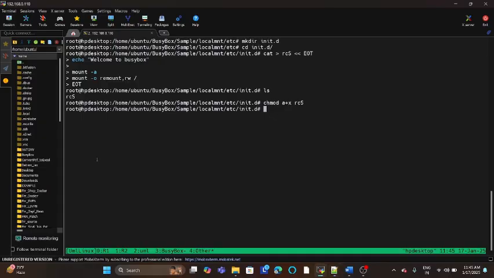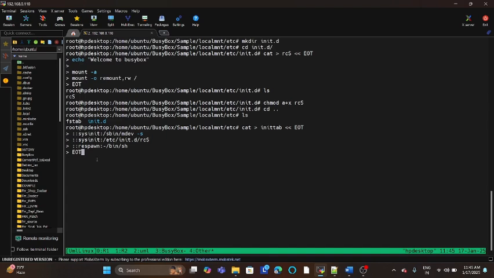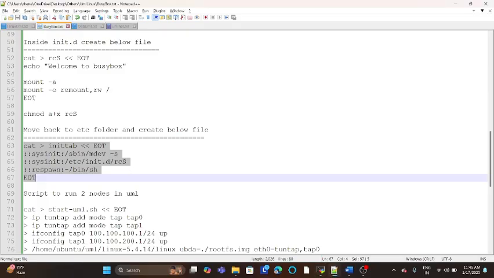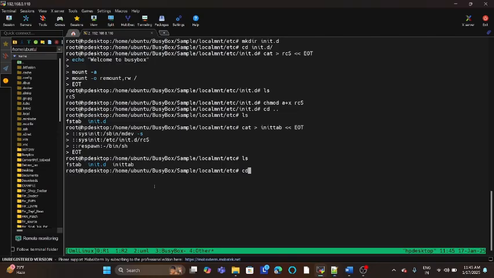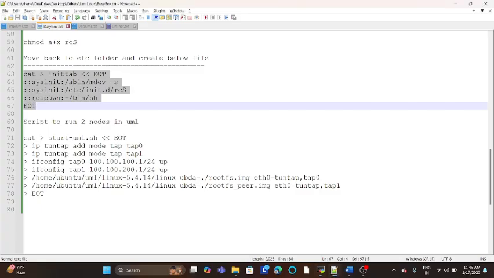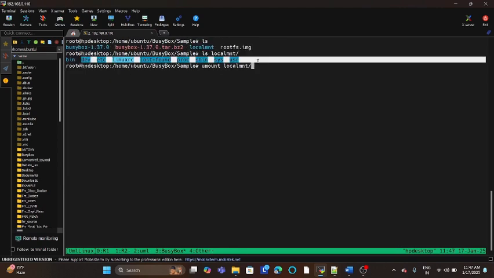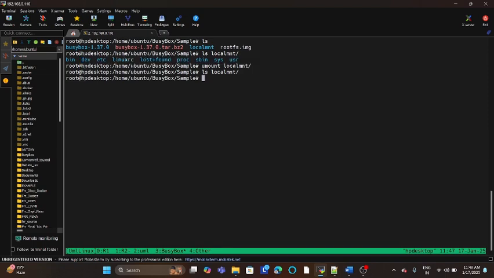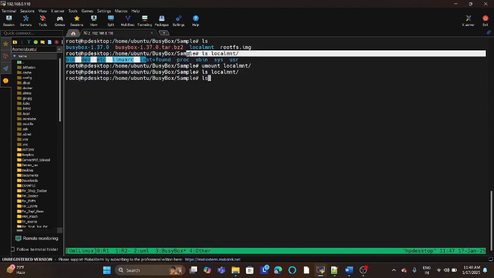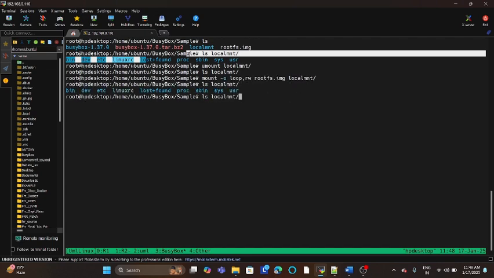So come outside, come to etc, and here you need to create this. So these three folders, now these three files are created inside etc. And now that's it, we are mostly done. Now we need to come out and unmount it. Okay, so now if you see this local mount, you will not have any content. So again you can mount using this command. That's all. If you want to unmount, like this.